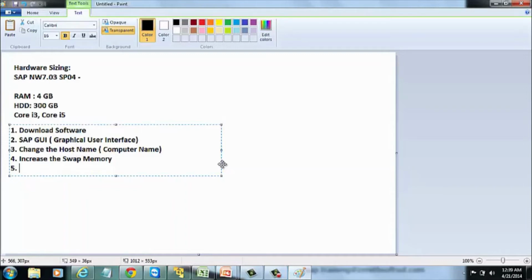Fifth thing, you need to install the loopback adapter. Why I am telling loopback adapter is, if you are installing on your local PC, we need a standalone IP address, not to the internet. So you need to assign the IP address once you install the loopback adapter.